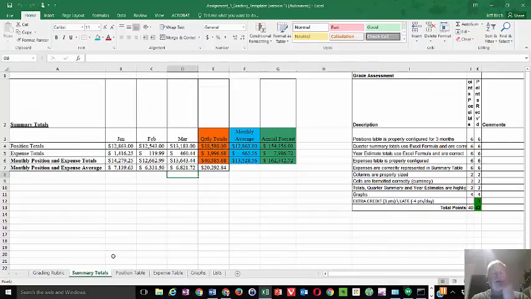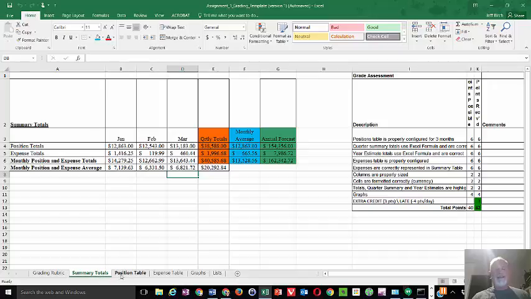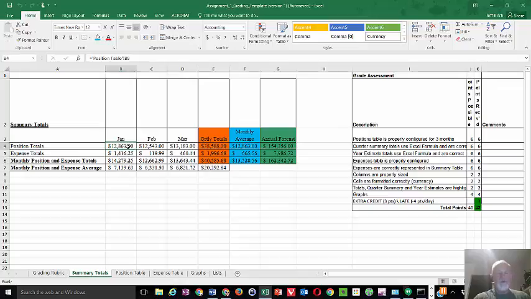Okay? Now the third thing that we need to do is create a summary table. Now the summary table, I don't want you to transpose the numbers. We want to use Excel to transition the numbers directly from the position table and the expense table. We're only going to take the detailed numbers, not the totals and the averages. We're going to recalculate the totals and averages based upon the details that we take from each one of those tables. So in order to do that, for January, we're going to press the equal sign.